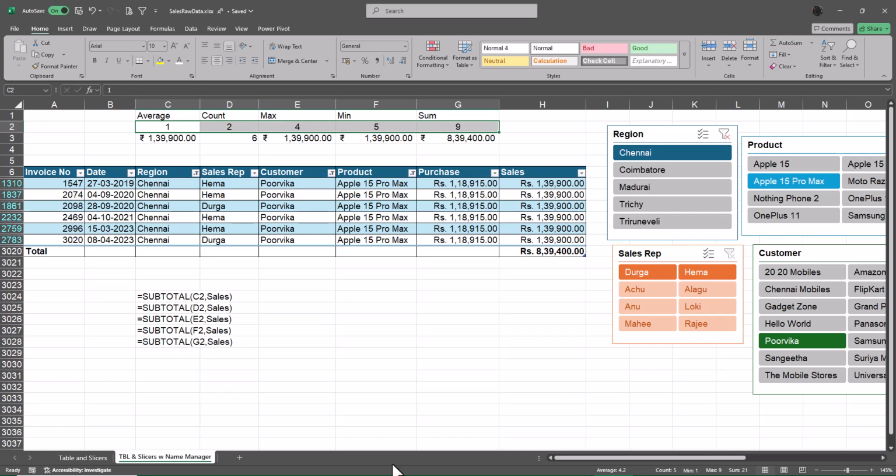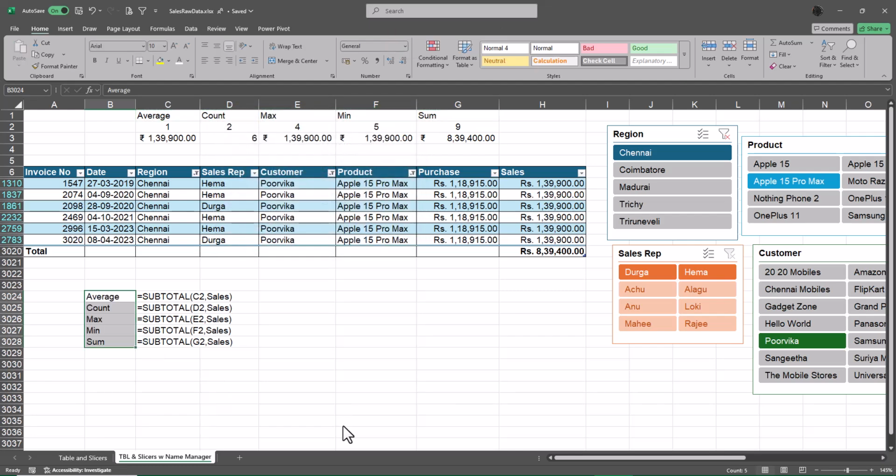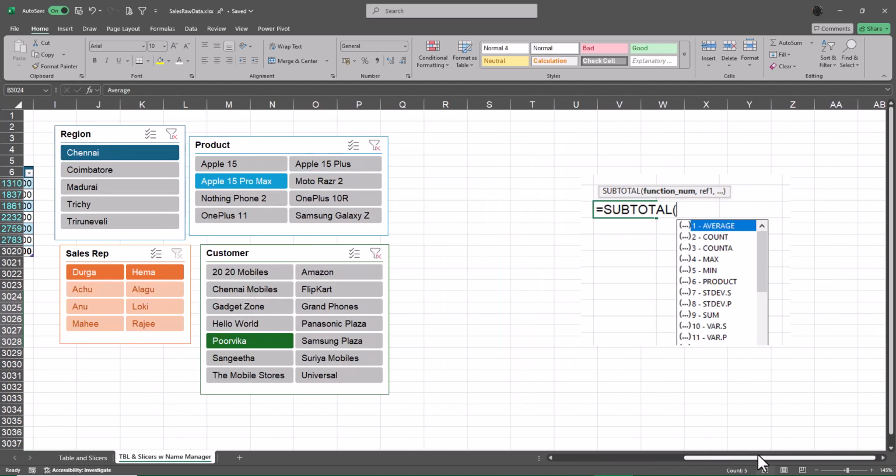And then it says C2, D2, E2, F2 and G2, and then the number changes the formula output accordingly. So I got my average, count, max, min and sum automatically in these dimensions here. So this is the formula that I did, and this is how we can work with our data sets here.